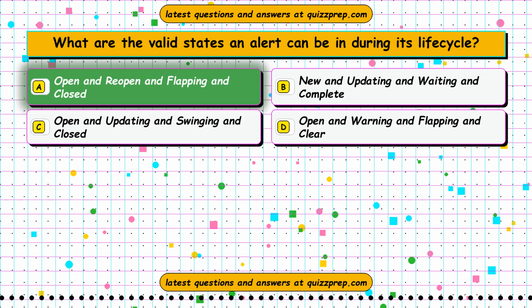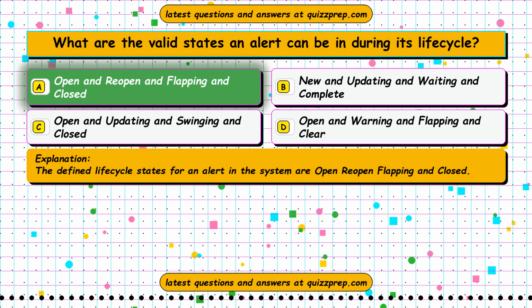The correct answer is option A, open and reopen and flapping and closed. The defined lifecycle states for an alert in the system are open, reopen, flapping and closed.